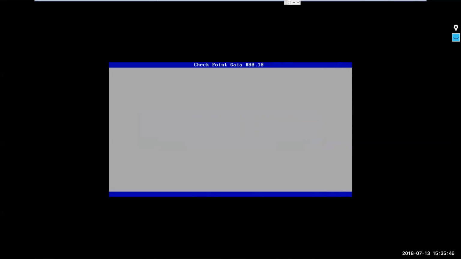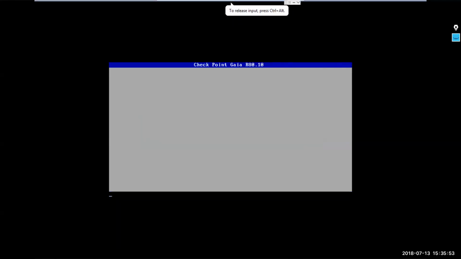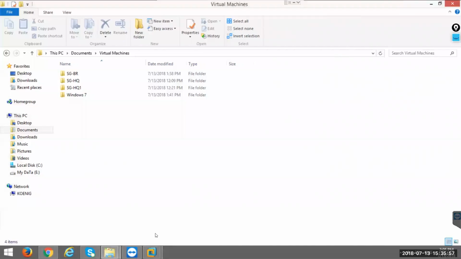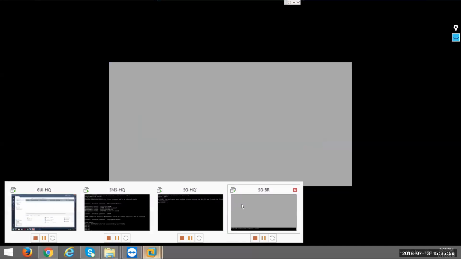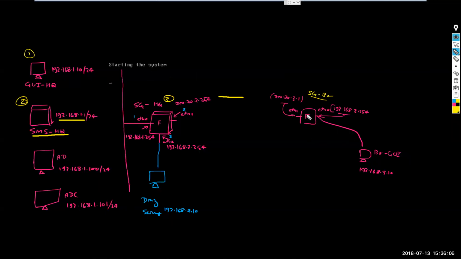Friends, while it is installing, let me create a machine here. As you know, this branch firewall is going to be accessed by the machine 192.168.3.10. So I'm going to create this machine so that I can take the web access, the web GUI, of the branch firewall.